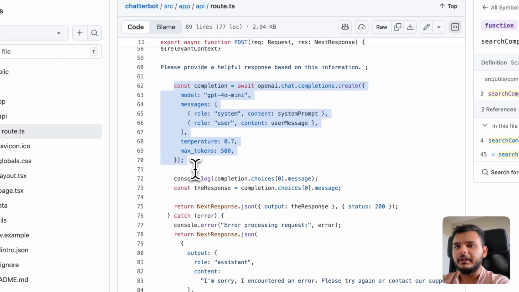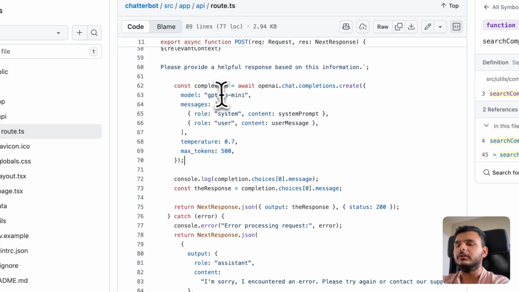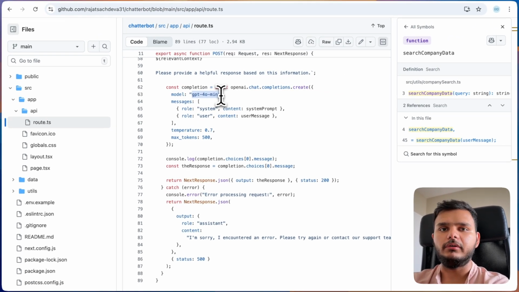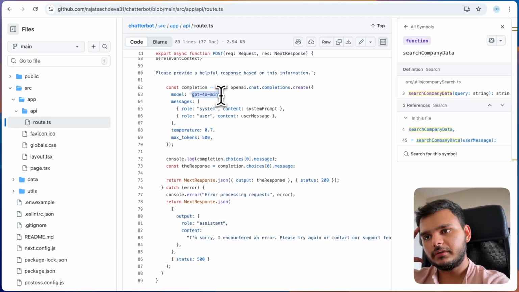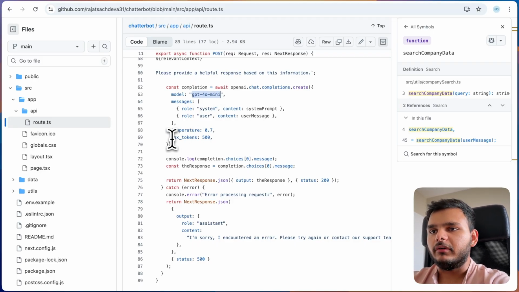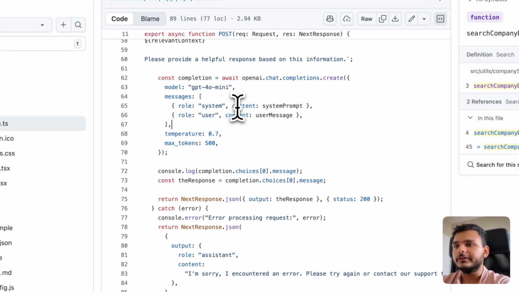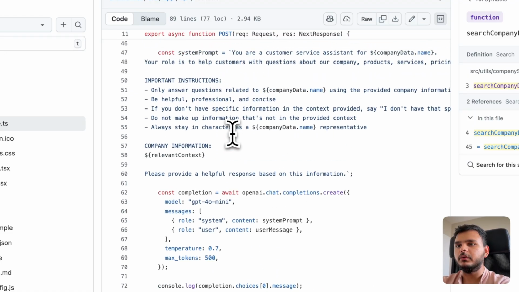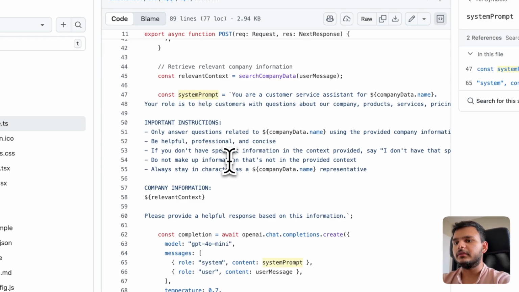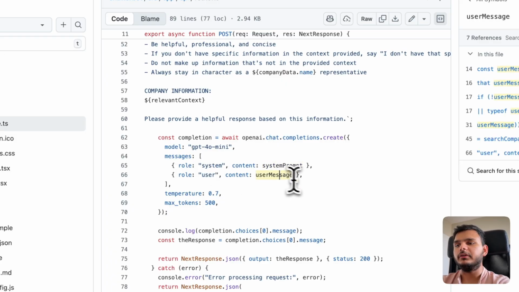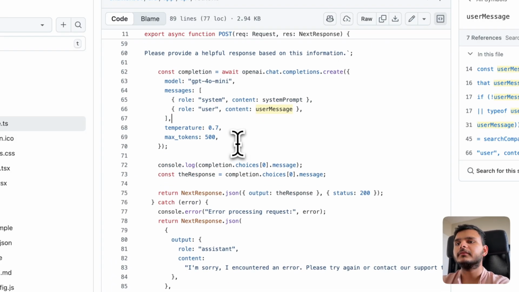Then we are simply calling our API. The model that I'm currently using is GPT-4 Omni, but if you want better answers, you can use GPT-4.1 or GPT-5. Then we have our temperature and max tokens, and this is the message. There are two roles. First one is system, which will have the system prompt, and the user role, which will have the query that was asked by the user.